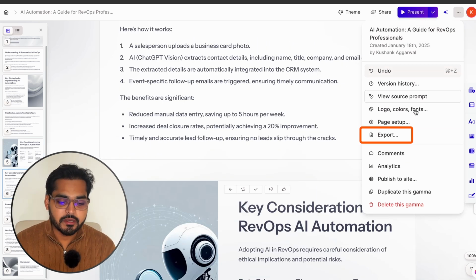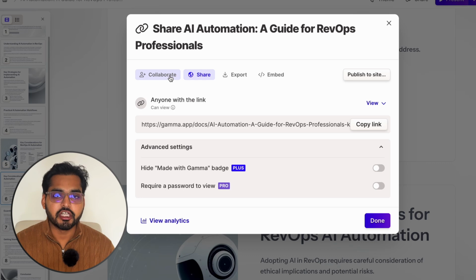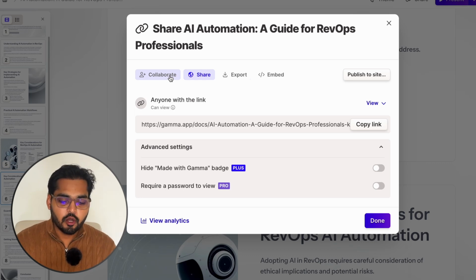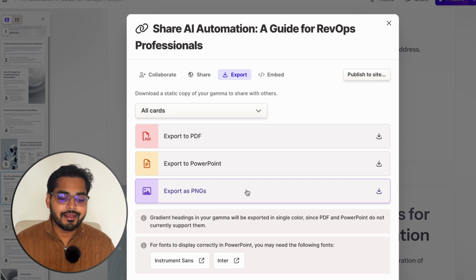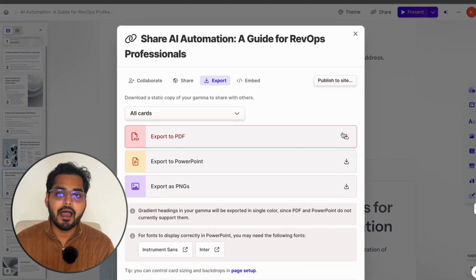So once you're ready with the document you have, you can share it via a link. You can share it as an embed on your Notion page or elsewhere, or you can export it as a PDF or as a PowerPoint presentation as well. So this is how you can start turning your ideas into lead magnets real quick.